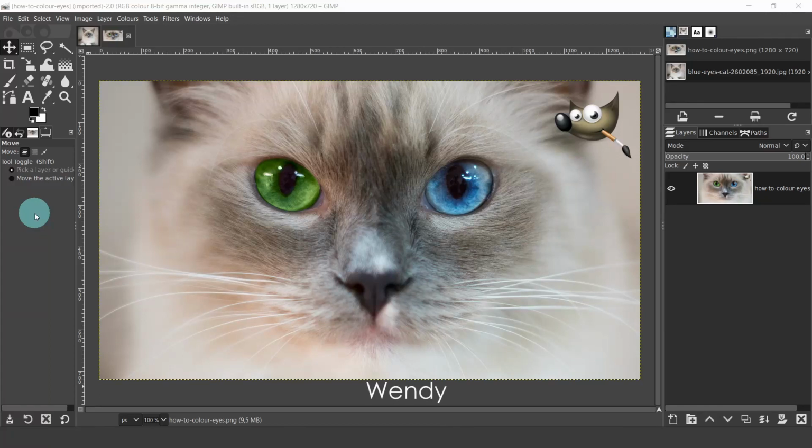In this video, we will look at how to change the eye color in GIMP. I'll be using Windows and GIMP 2.10.22, which is the latest version of GIMP at the time this video was created. I downloaded this beautiful image from pixabay.com. If you'd like to follow along, I'll leave a link in the description below.